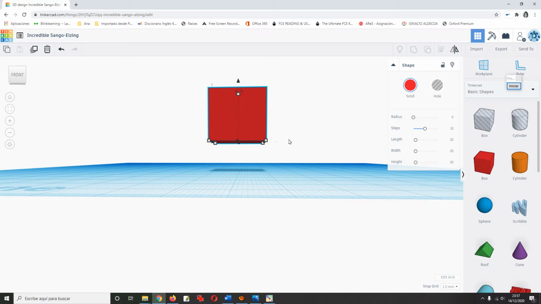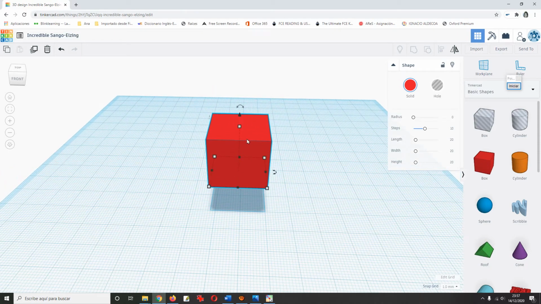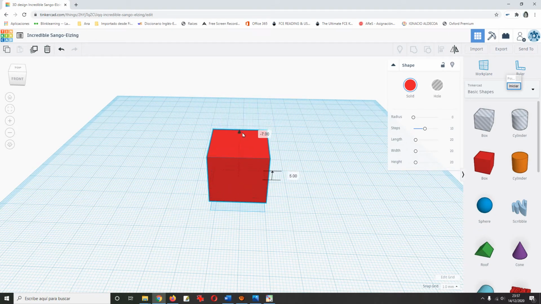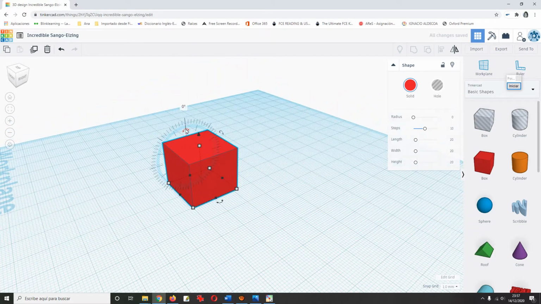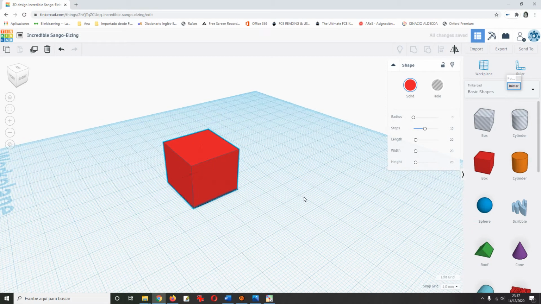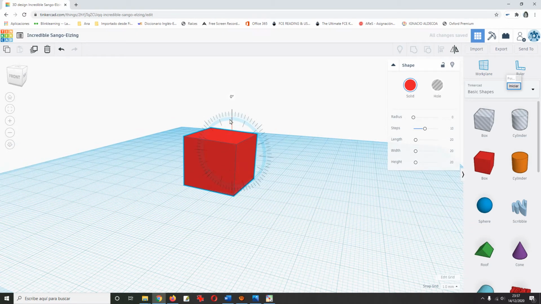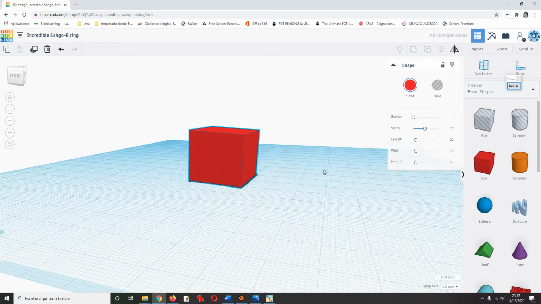It means that your shape is floating, flying over the work plane, so that can be a problem. So let's place it again in the base. Now it's 0, so it means that it's stuck to the floor. More things you can do is turn it around by clicking this arrow in the different direction.